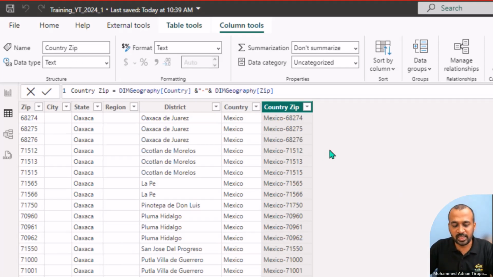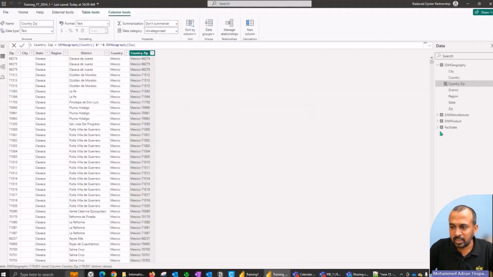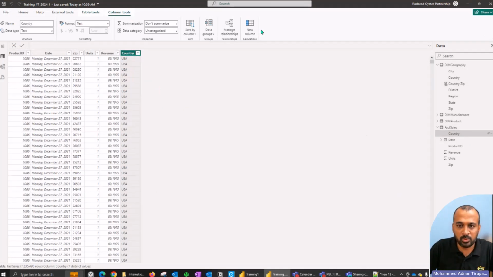A similar column we need to create on the dim sales as well. So let's go to the dim sales and click anywhere on the country, and then on the column tools, click new.